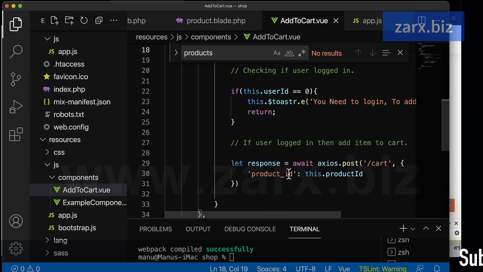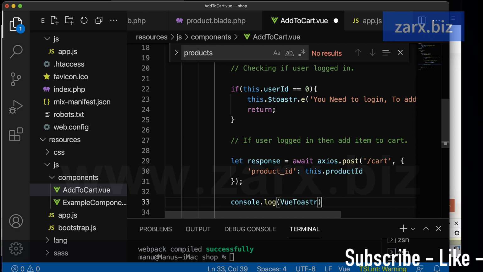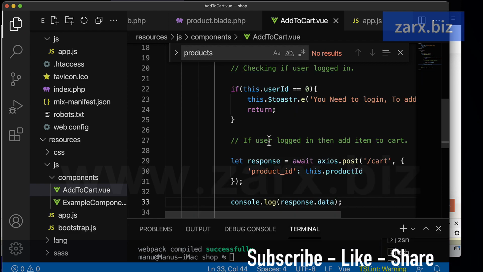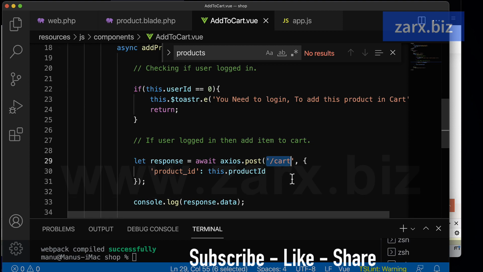So okay, we have the ID, we are passing it to this route, we don't have that route yet. We are going to get the response here. So what I do simply is say here console.log response data. So we'll see the response. Okay, now let's first deal with this cart route, otherwise it is not going to work.